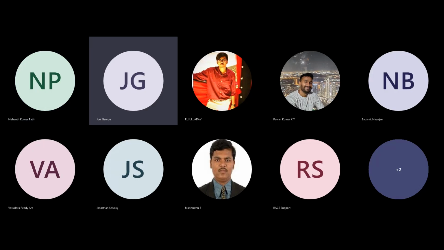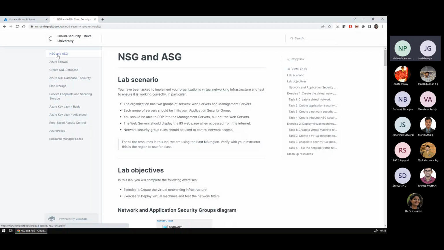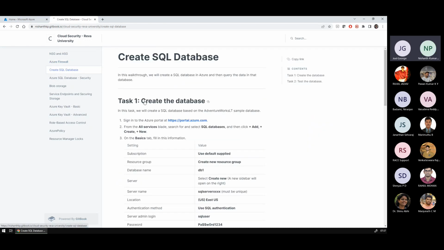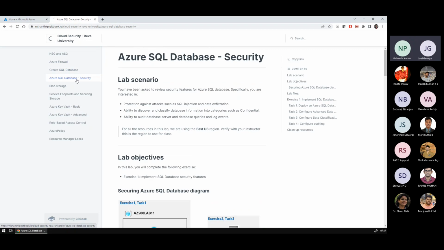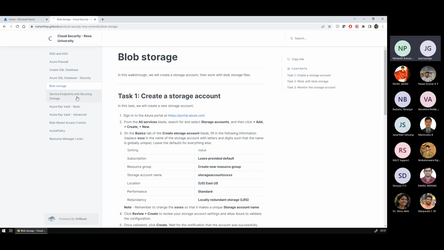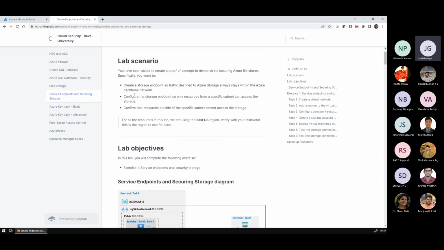Mechanisms like applying a network security group, applying an application security group, configuring an Azure firewall, creating a database but understanding the security features around it in the cloud model, creating a simple blob storage, and how do you enable a security endpoint for the blob storage is what we have learned in the last few classes.